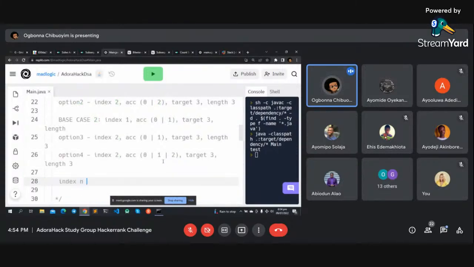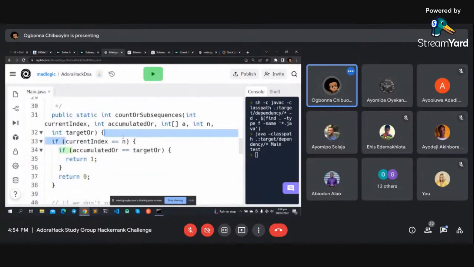And now let's discuss the base case. When we get to index n, we check whether our accumulated OR is the target OR, the OR we are looking for, which is x. If our accumulated OR so far is equal to the target OR, then we return 1. If not, it's 0. 1 means we increment the number of subsequences that have this OR, and 0 means we don't increment because the accumulated OR doesn't match the target OR.